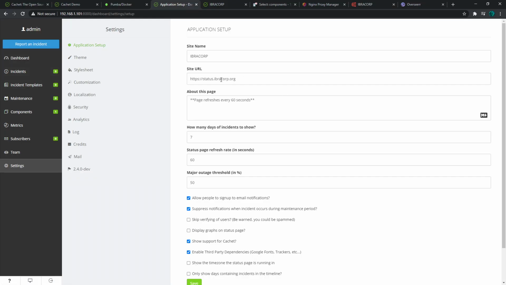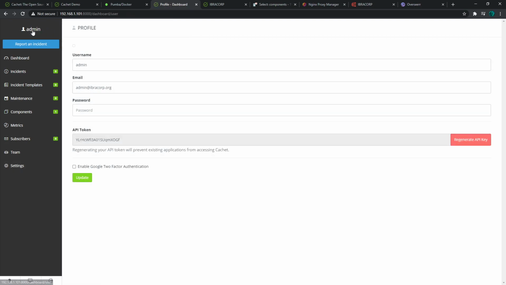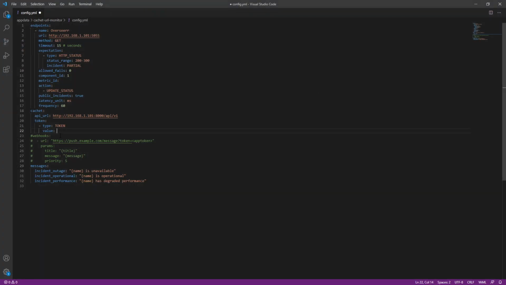So we're back in Cachet, and what we need for our plugin is the API key. Find the API token, click on your profile, which is just up here. As you can see, here's our API token. Highlight that token, click copy. Head back to your config file and paste it in the value section. Now, because this is a YML file, be very wary of your spacing. As you can see, there's one space there, and that looks correct. So we've got our token saved.